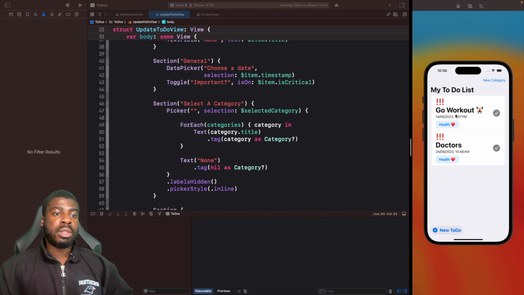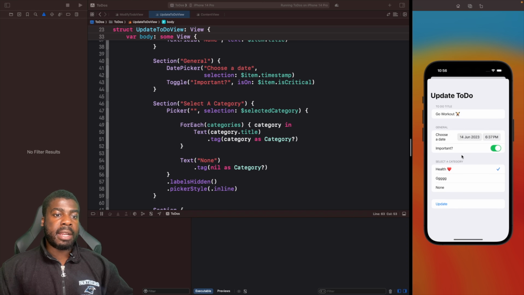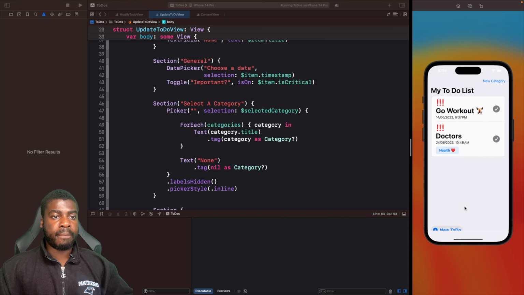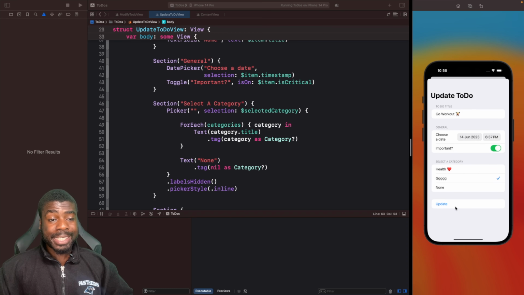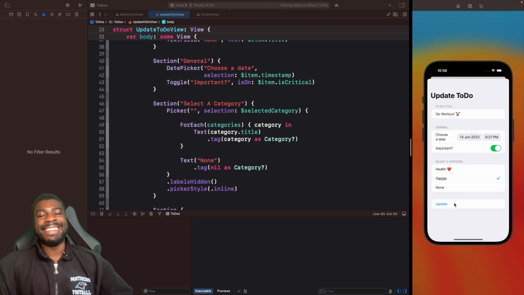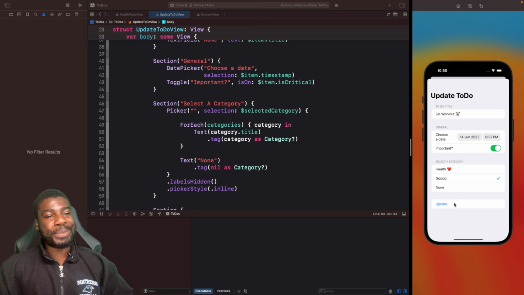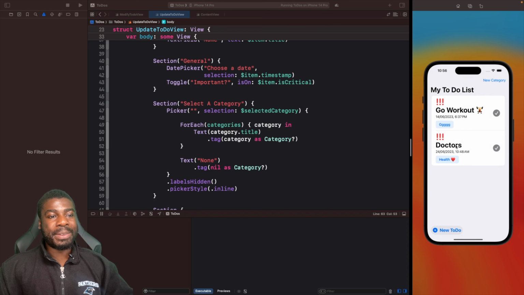So now on the go workout, we're going to edit this, and rather than this being part of the health, I want to just say none. And if I hit update, you'll now see that it removes the category for me. But if I go to edit on here and choose this one, and I hit update, you'll now see it shows that category. So we've now got this working with updating categories and whatnot.